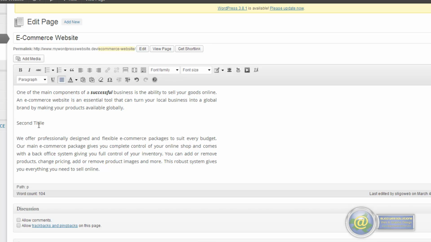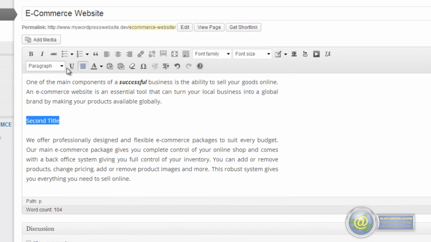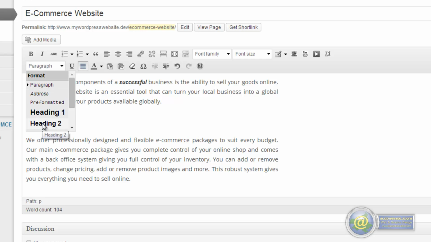Now, what we want to do here is make this into a secondary heading. WordPress has already gone ahead and created a main heading for our e-commerce website. So that's our heading 1. What we want to do is make a secondary heading. So if we select the heading there, and where paragraph is selected here, click the drop down option and select heading 2. Now you can go heading 2, heading 3, heading 4, whichever option.